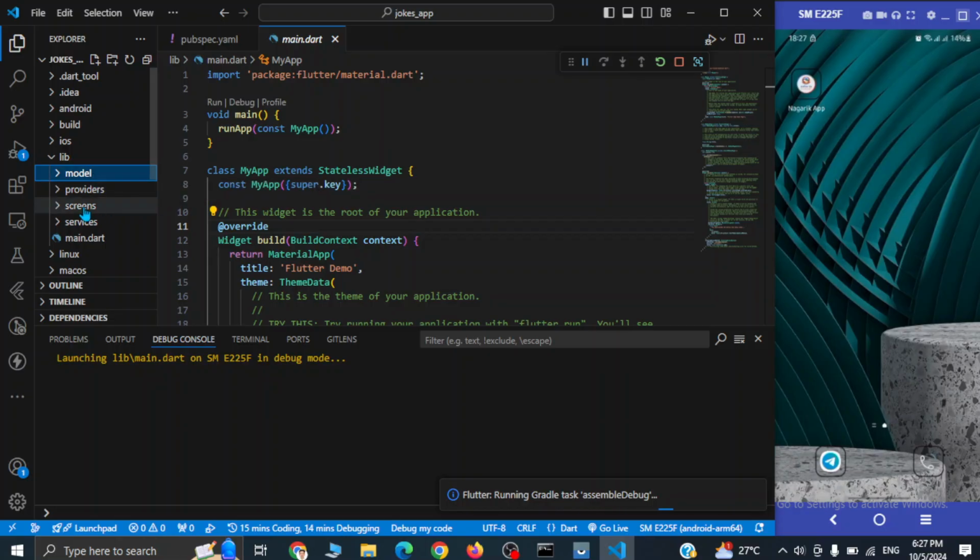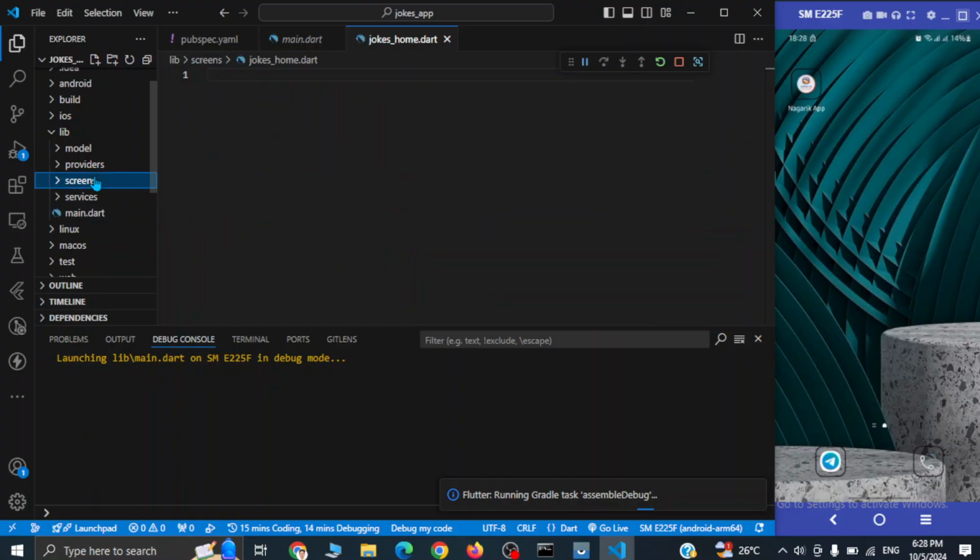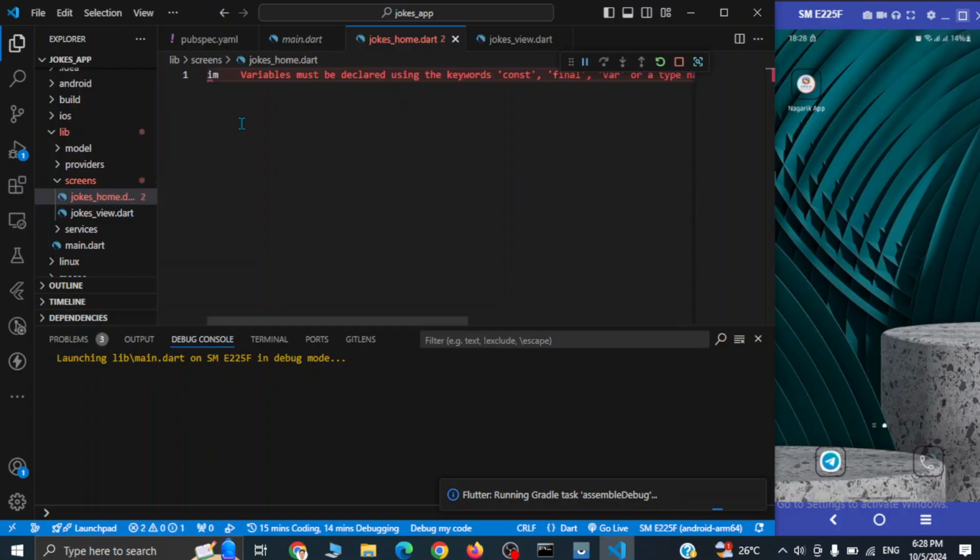In the screens folder, let's create a new file named jokes home dot dart. This name is much more descriptive than home screen, so I prefer this name. I will make another file named jokes view dot dart. Let's quickly create a stateless widget. Before that, let's import the material package.